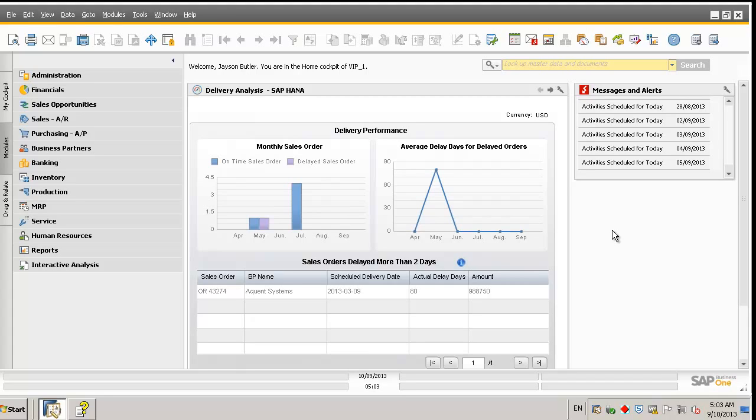We are now going to show you how to create a simple sales forecast using pre-built HANA models in SAP Business One. So let's now open up our dashboard designer in SAP Business One.